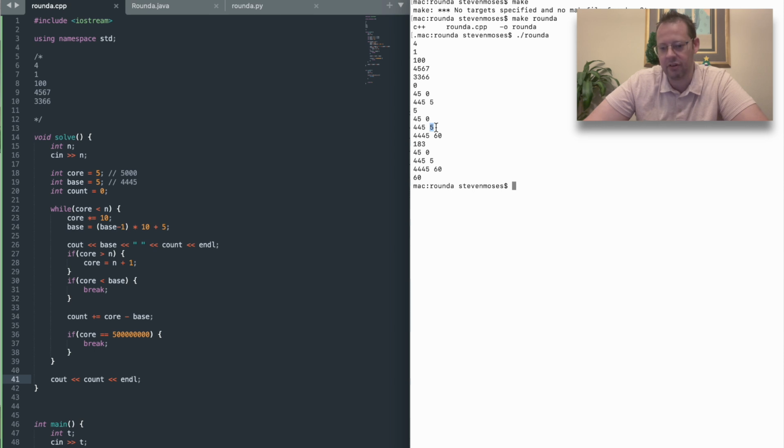It's outputting it on the next loop. The 445 added another 5, which brought it to 60. And then the next number would have been 5,000 for the base. 5,000 is more than 4,567, so it scaled it down to 4,567 plus 1, which is 4,568. We got 4,568 minus 4,445, which is 123 added in. That brought us up to 183. We exited and printed out the count.